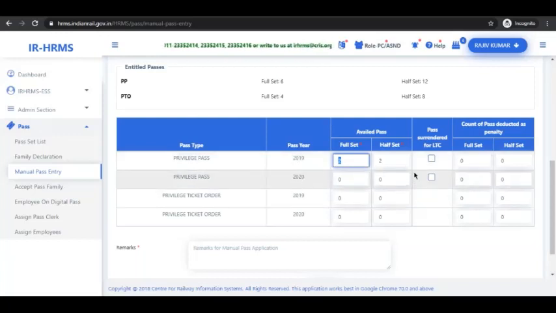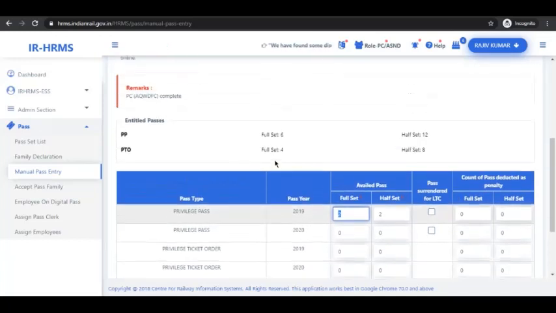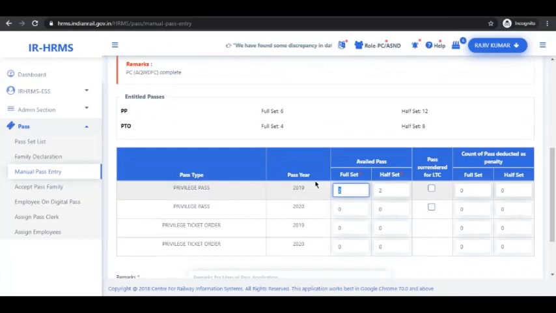There's also an option for pass surrendered for LTC, and another option is to deduct the pass as penalty, full set or half set. So for this employee, he has availed 2 full set passes in the past year 2019 and 2 half set passes in the past year 2019. He has not taken any passes for the year 2020.